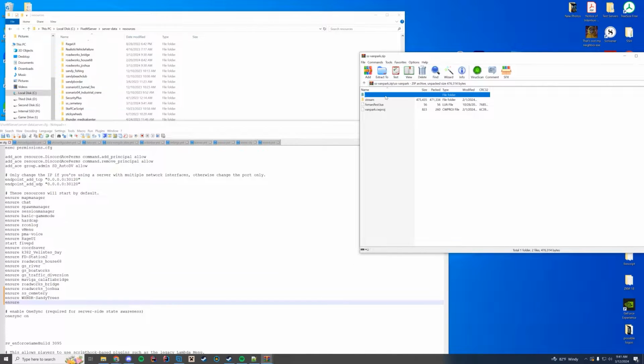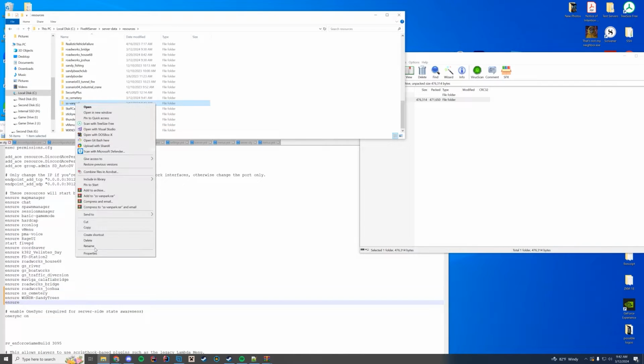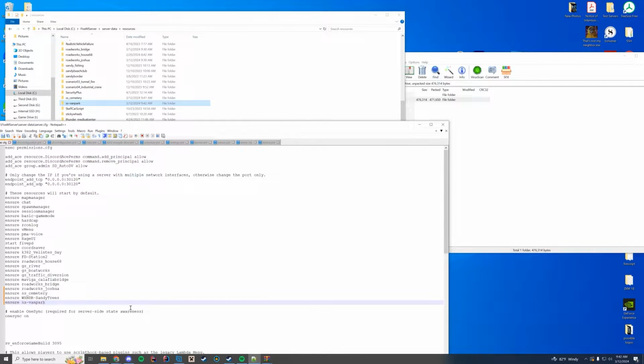And then once again, you have the van park. If you click into here, you can see it has all of the correct files. We'll drag that in, right click, rename, copy that name, and paste it in here.